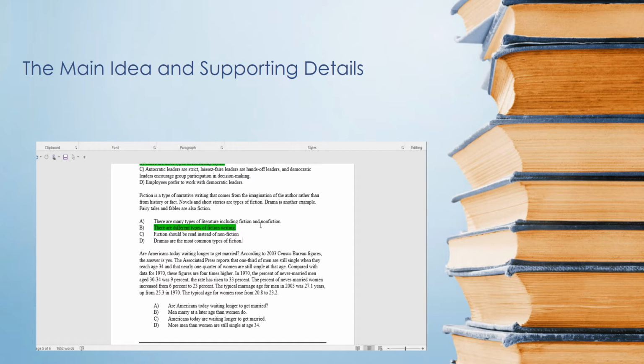main idea, because the rest of the sentences in the paragraph will always explain or provide more information about the main idea. And so the rest of the sentences in this paragraph actually gave you information on the different types of fiction writing. Novels, short stories, dramas, fairy tales, and fables. Okay, dramas is the most common. The paragraph didn't even say anything about drama being the most common. It did say drama was another example of fiction writing.